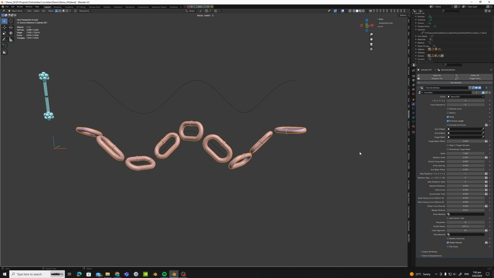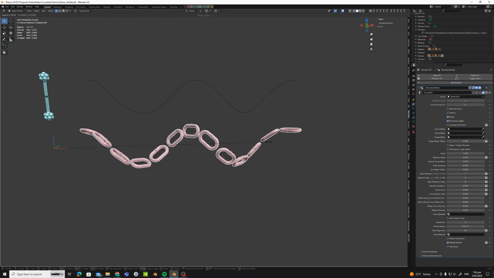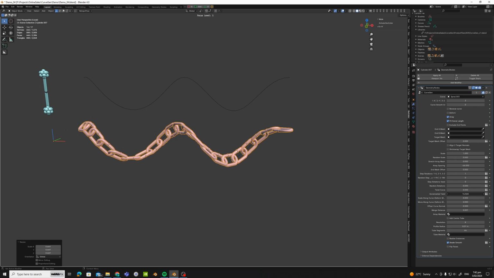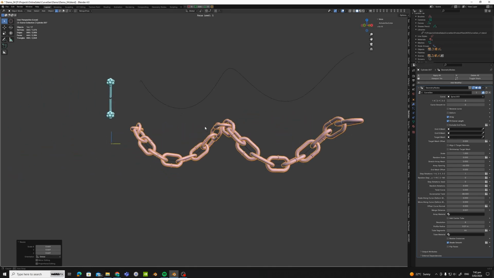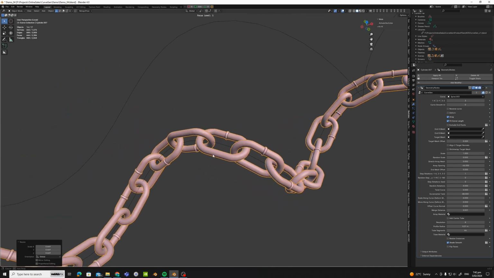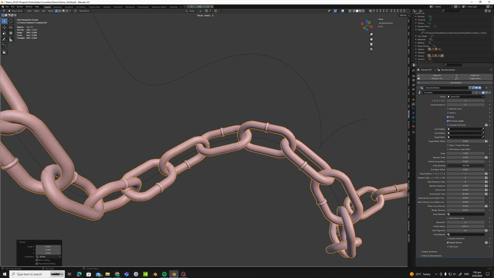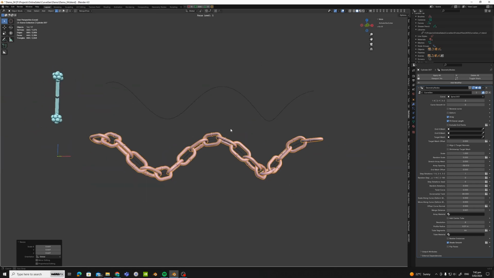Next thing we can do is firstly just perhaps scale this down a little bit, and we can change the array spacing, so we can reduce that, something like that. And we can then incrementally twist the chain. So maybe we can use something like 80 degrees. And you've got a perfectly good chain ready to go. We'll just increase the spacing a bit more so it's a bit tighter.